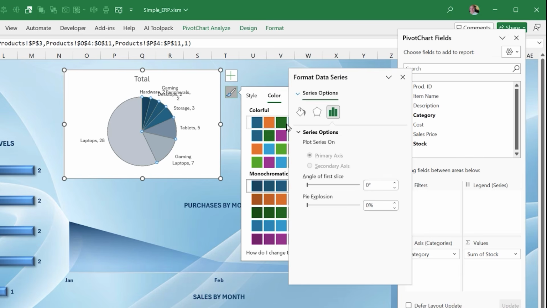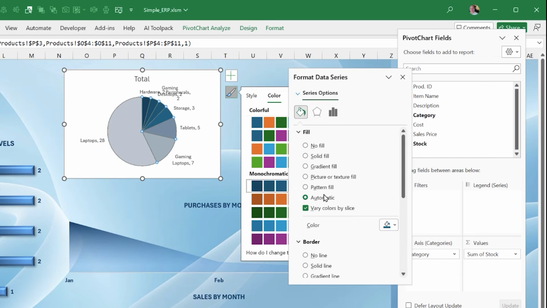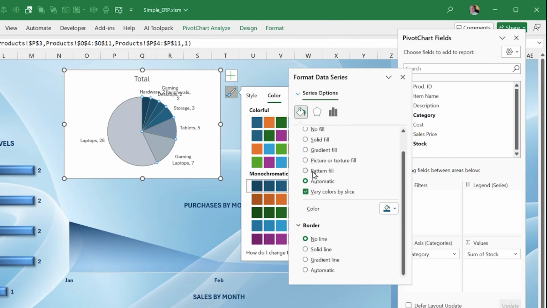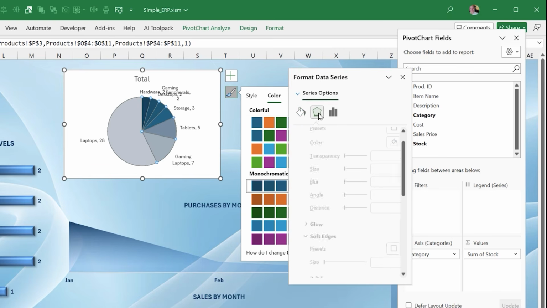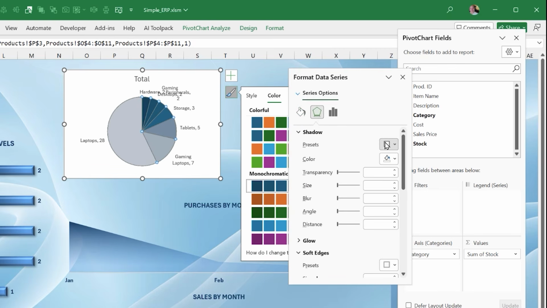Let's go ahead and customize the pie chart a little bit, just how we did before. I don't need any line on that, but I do want to have a shadow on that, just like we had before. So we're going to add in the shadow, and I'm going to add a little bit more blue on this.